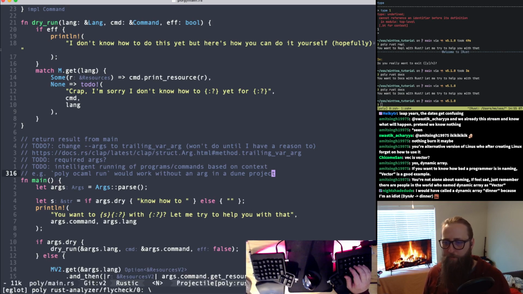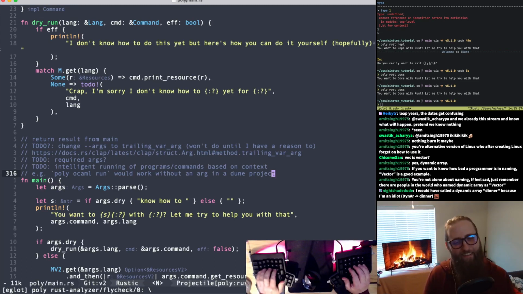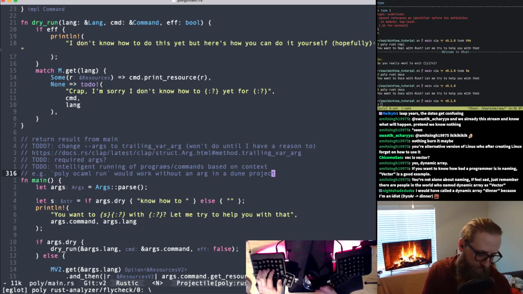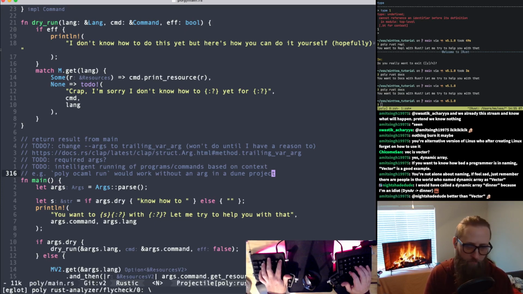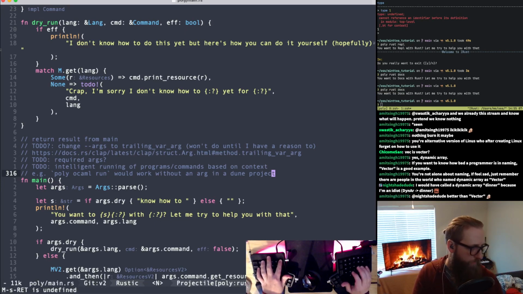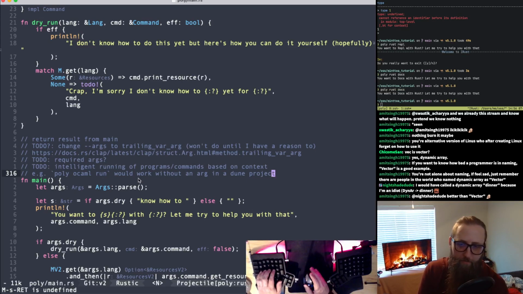I would have called a dynamic array dinner. This is why you need to make a language, Nightshade. I think it's very important that we have a Nightshade influenced language. Better than vector, yeah.